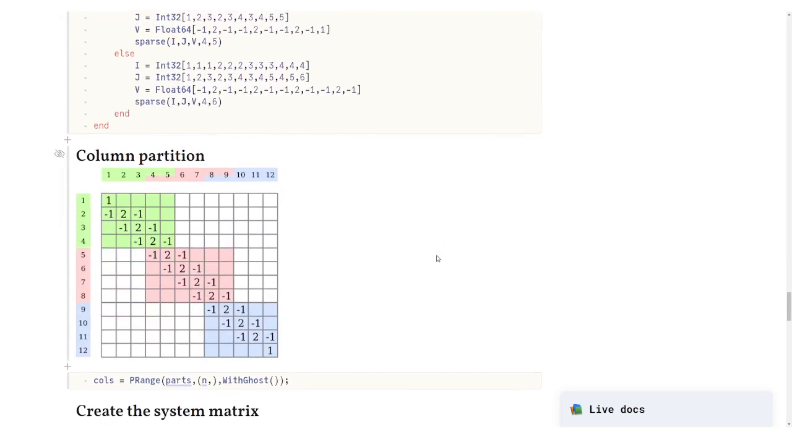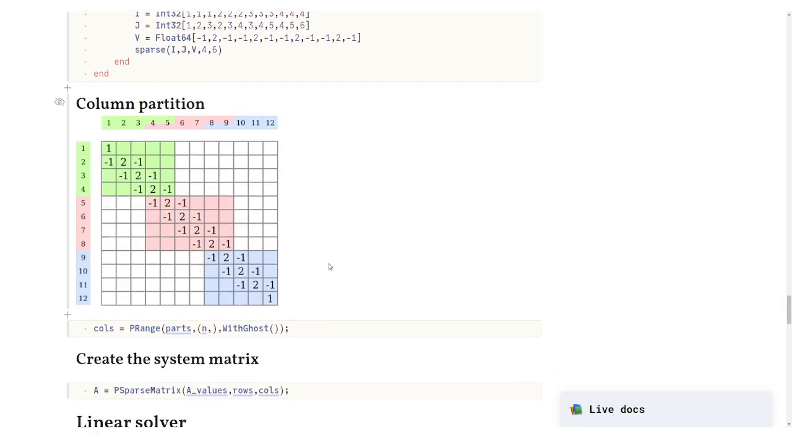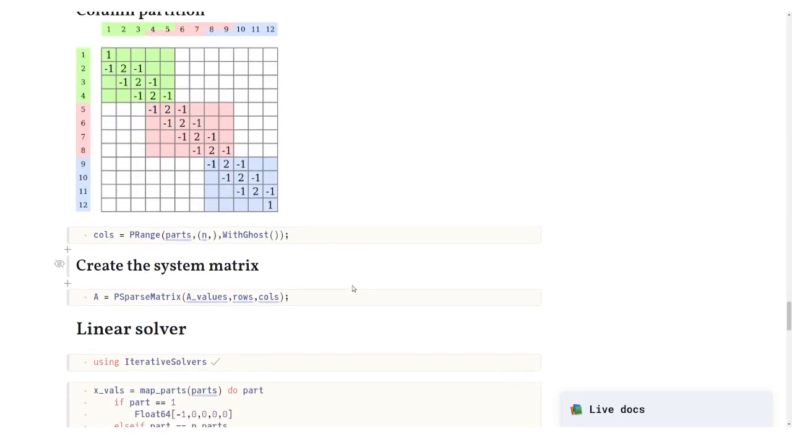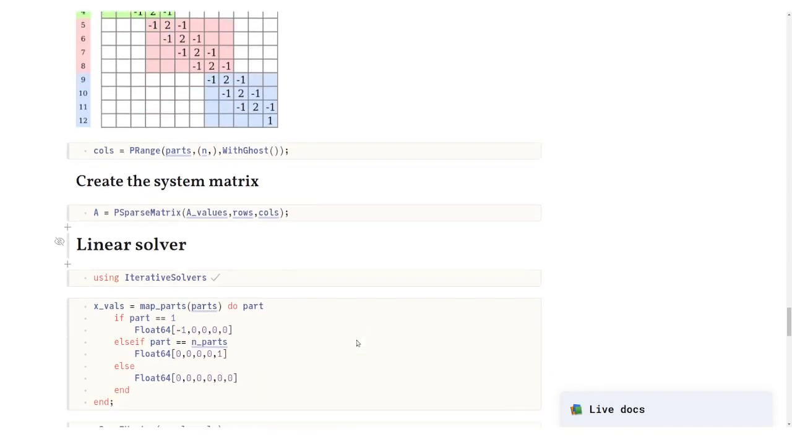And here the tricky part is the column partition, because each part will get the non-zero columns associated with their own rows, and in that case this will lead to some overlap between the parts. But again, in the library we can also create this type of column partition using inbuilt tools, in that case by using ghost values with this command. Okay, now we have the row and column partition and also the local values, and we can create our system matrix with this command.